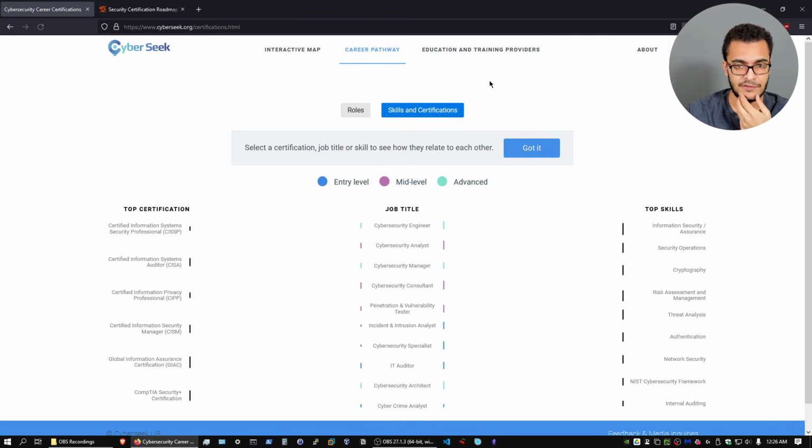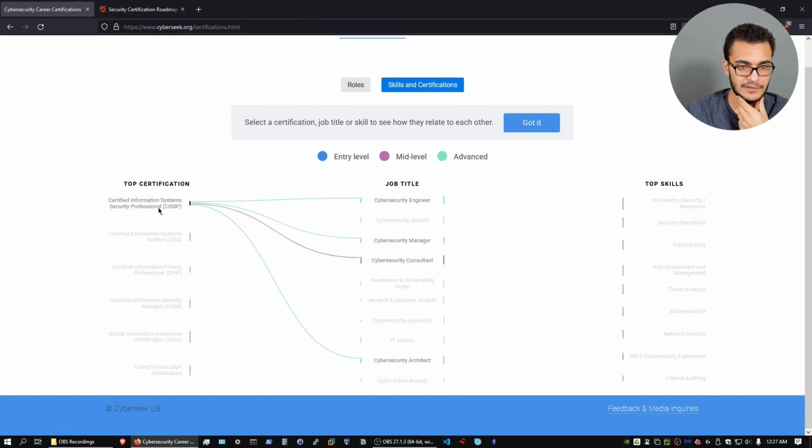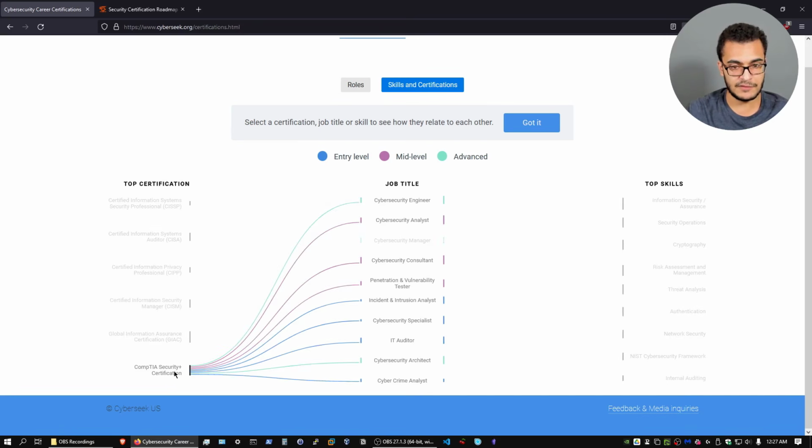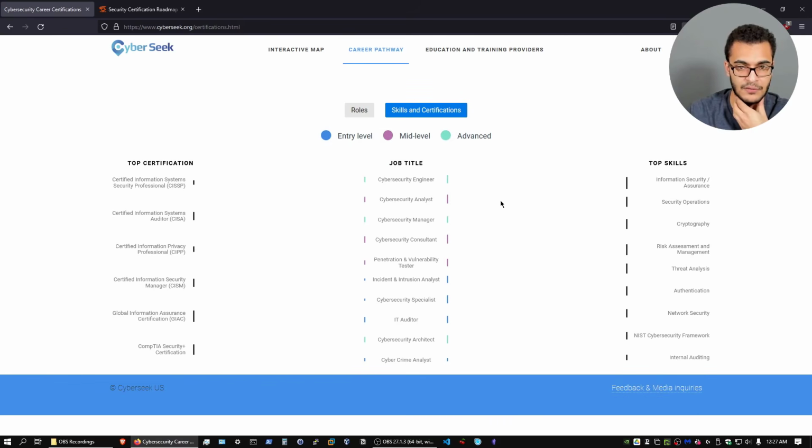As for the skills and certifications page, this just gives you a list of the topmost certifications, and you can see right over here that the topmost is CISSP, and then it gives you the actual job titles you can get when you actually have that certification. If you have the Security Plus, you can pretty much gain entry into most entry level and mid level roles, I would say, at least to a certain degree. And yeah, this is a great tool in regards to getting an idea of where you need to start, what you need to learn, what certifications you need to get, etc., etc.